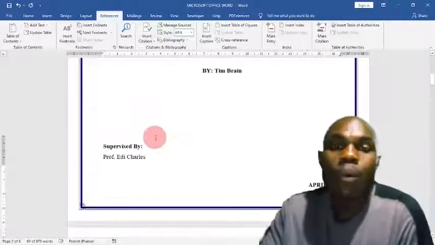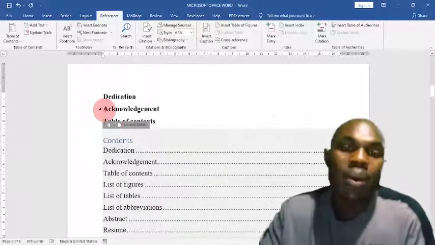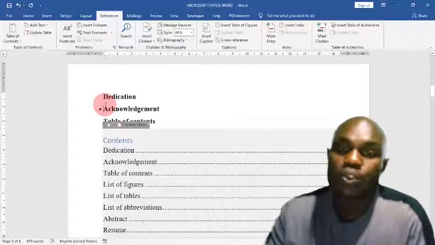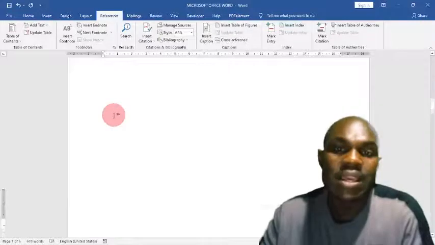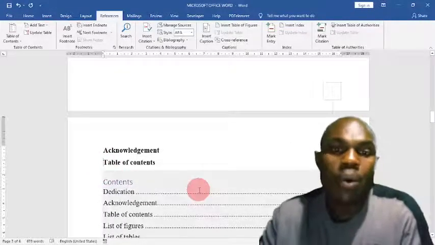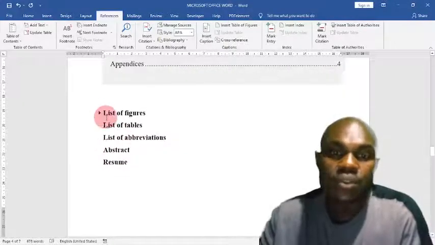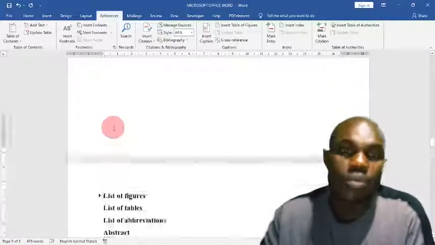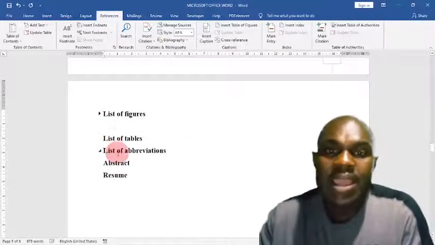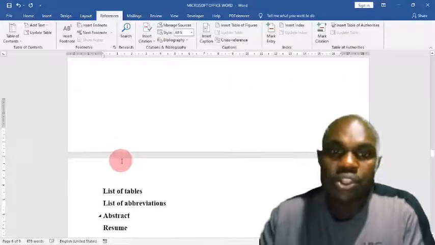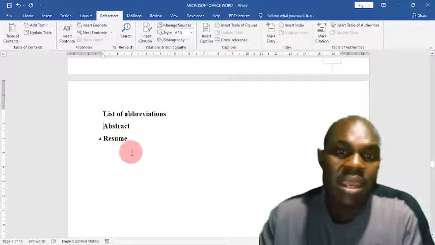Now, if for one reason or another, we went ahead to change some items in this table of content, like our dedication page. Our dedication page is supposed to be a page on its own. I'm going to use the Control and Enter key to send the acknowledgement page to the next page. I'll modify my table of content and send also to the next page. Then I'll also send list of figures to the next page, so that my list of figures will be on a page on its own, my list of tables a page on its own, and my list of abbreviations a page on its own.